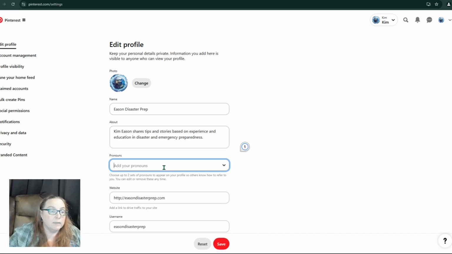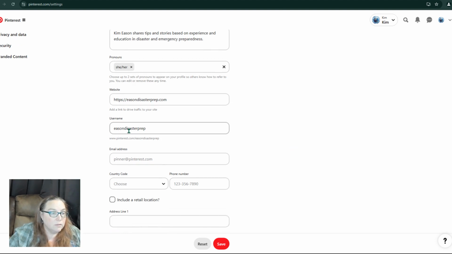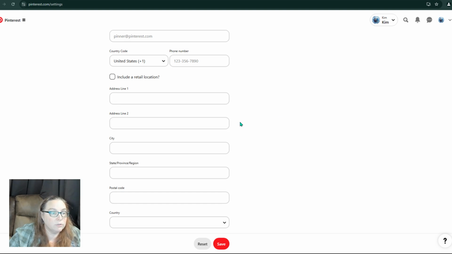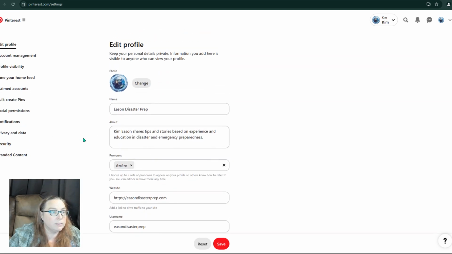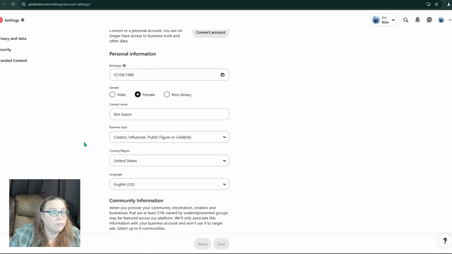So, and then I guess if we must, this is HTTPS. Email address, I'll worry about that in a little bit. Country code. I don't actually want my phone number on here. I don't want to include a retail location. So I'll come back and add my email address in a bit. I'm surprised I don't have it. But I'm going to save that. And then if I want to, I can go through everything and make sure that I have everything set up.